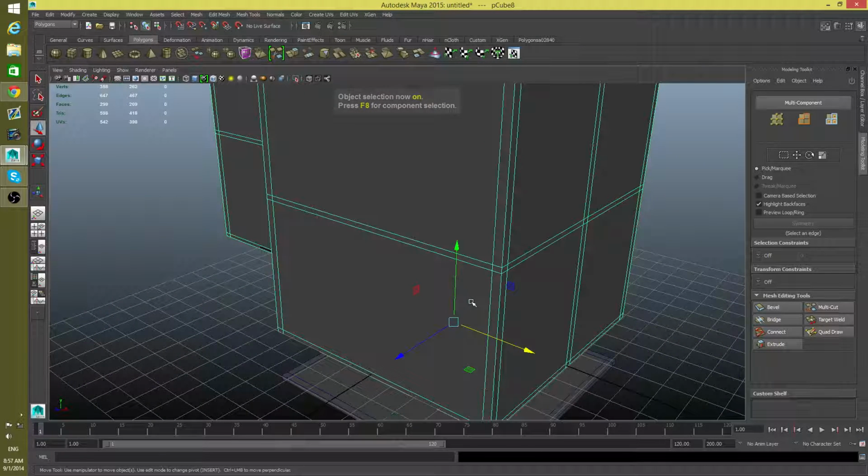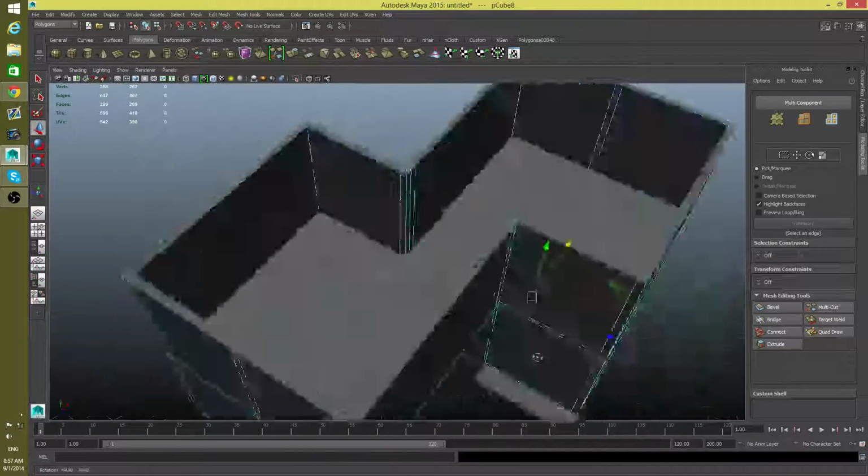Okay, so this is it for the first part, and we will continue the next part, see what we can do with this.